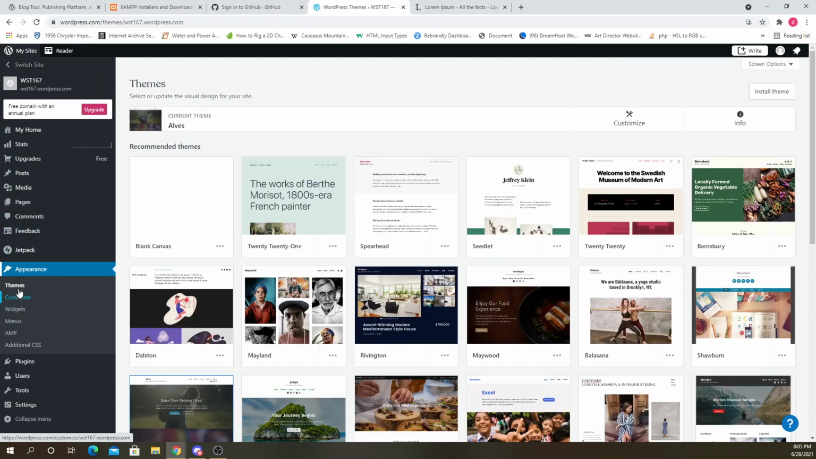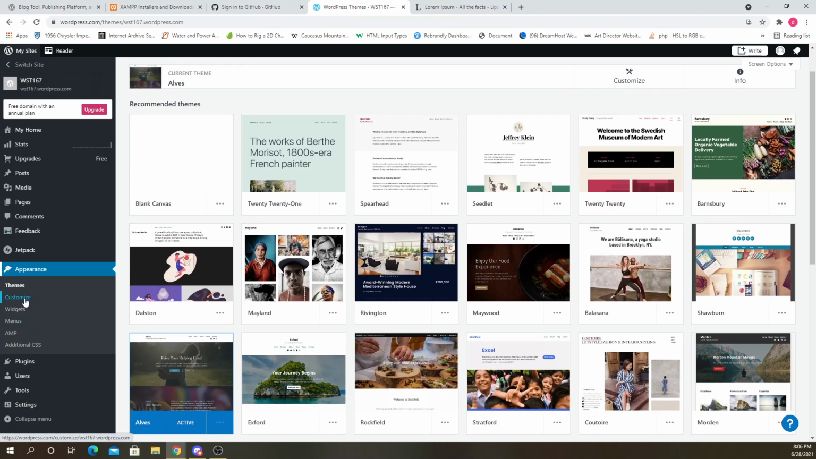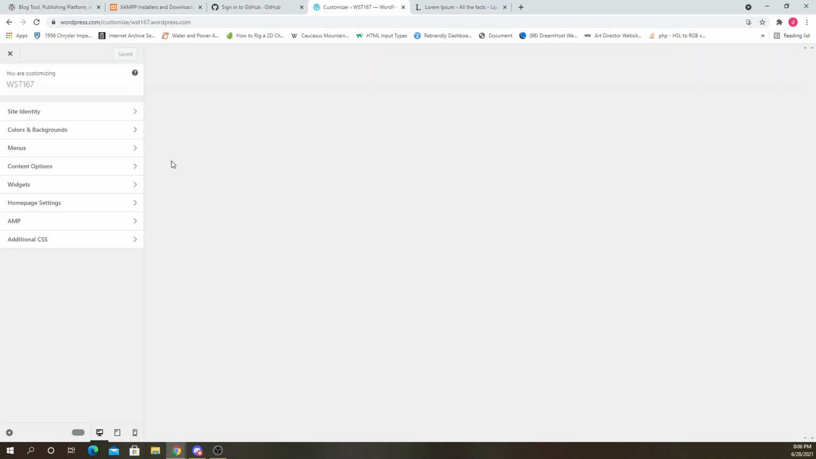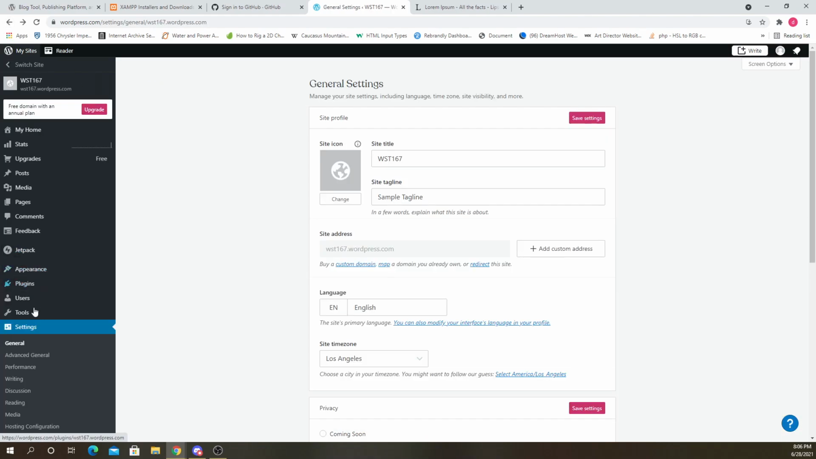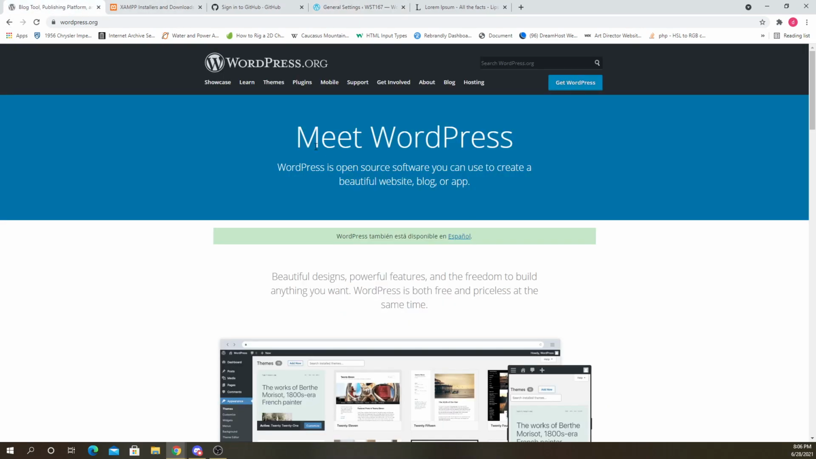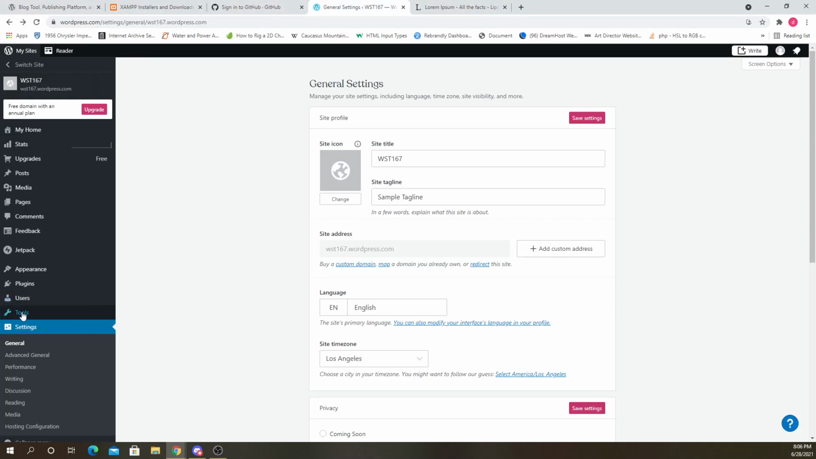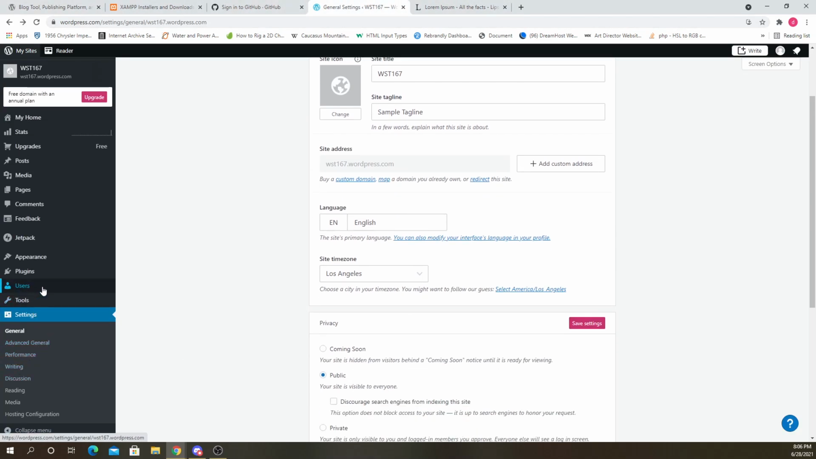Actually, it might be here. Appearance. Nope, it's not gonna be there. Maybe under customize. Nope. Yeah, I guess we might not be able to change that here. So it'll be something we'll look at later when we again download the software. Okay, for now, I guess we can't really do anything about it.